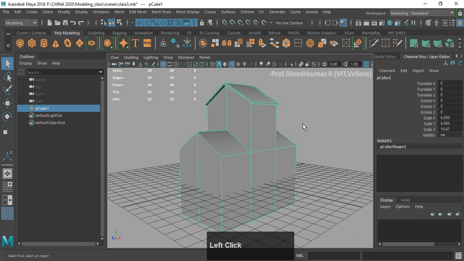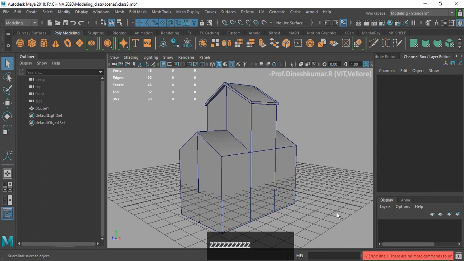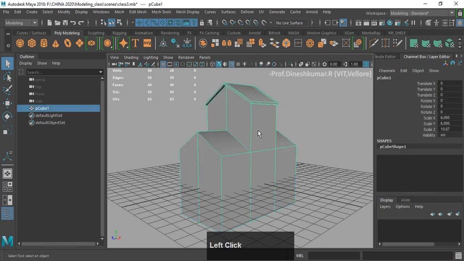I reopen the file again. Now select this and press Z. Nothing will happen. There are no more commands to run. And select the object and go down. You can't get any of the history. That's what happens when you delete it. So this is what it's all about, history.